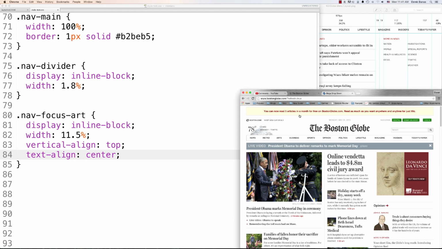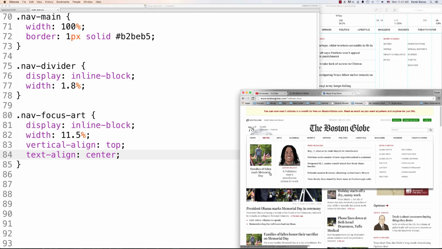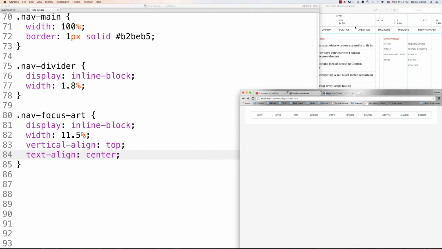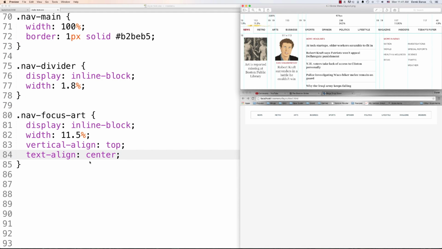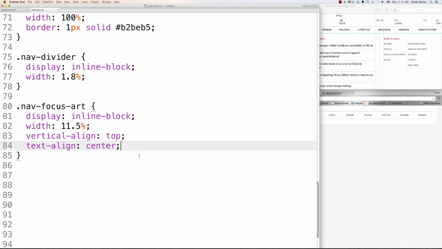So we do that, and let's go in here. See, this is centered. Centered, okay. But for the most part I'm looking at this. And this is centered also. All right, so as far as I know, that's all I need to do for that guy.